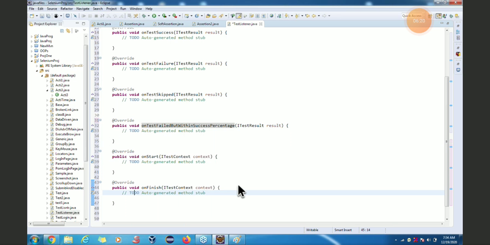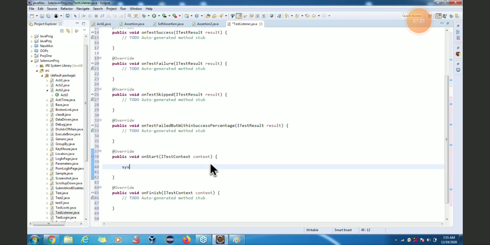You can compare with your annotations: before method, after method, before class, after class, before test, after test. Just as you understand all the annotations of TestNG, similarly these methods will also execute. The method name itself is going to indicate which method is going to execute very first and which very last. Now people tell me, out of these 7, which one will execute very first? onStart. Okay, onStart.